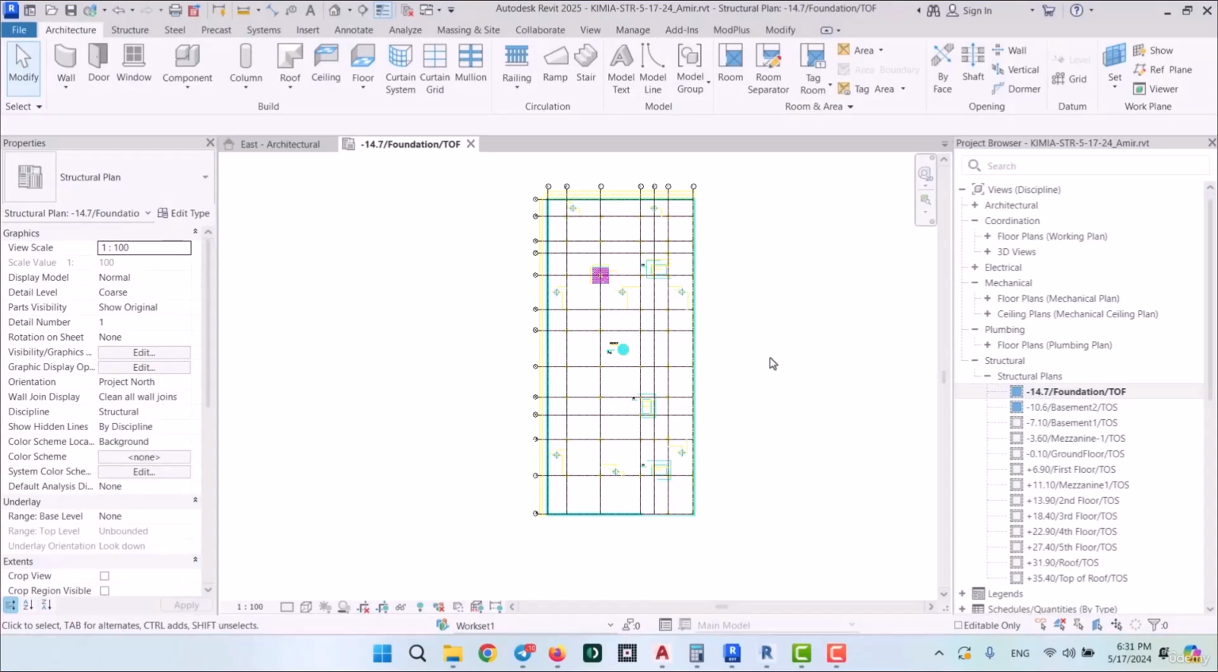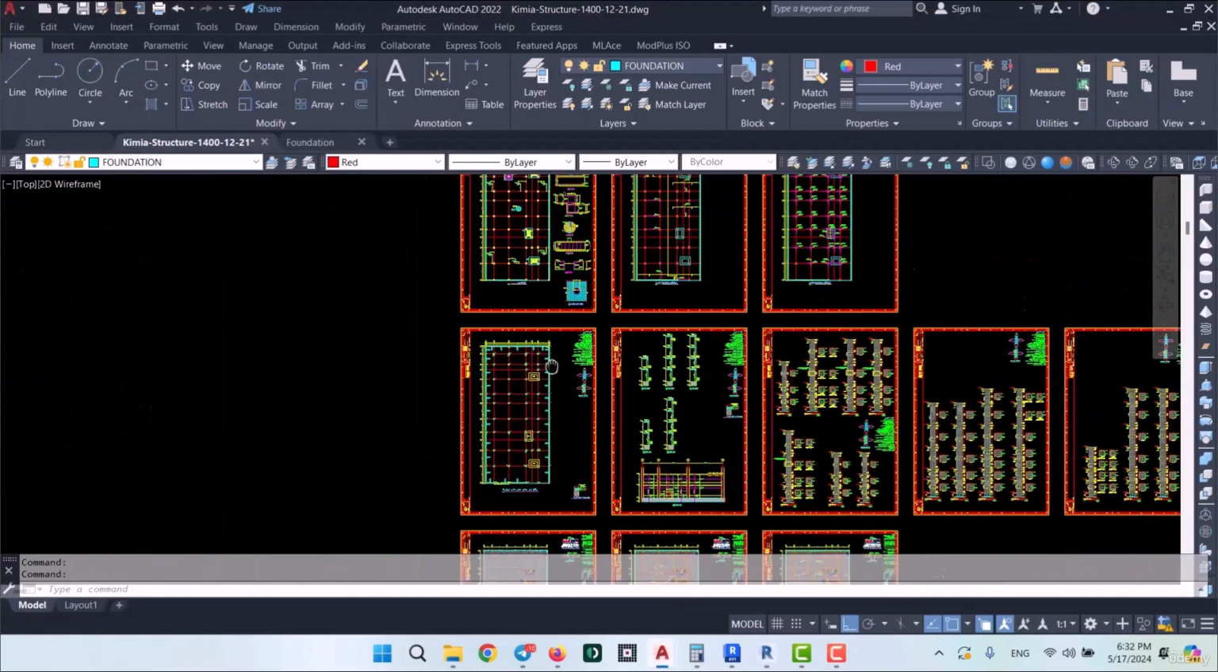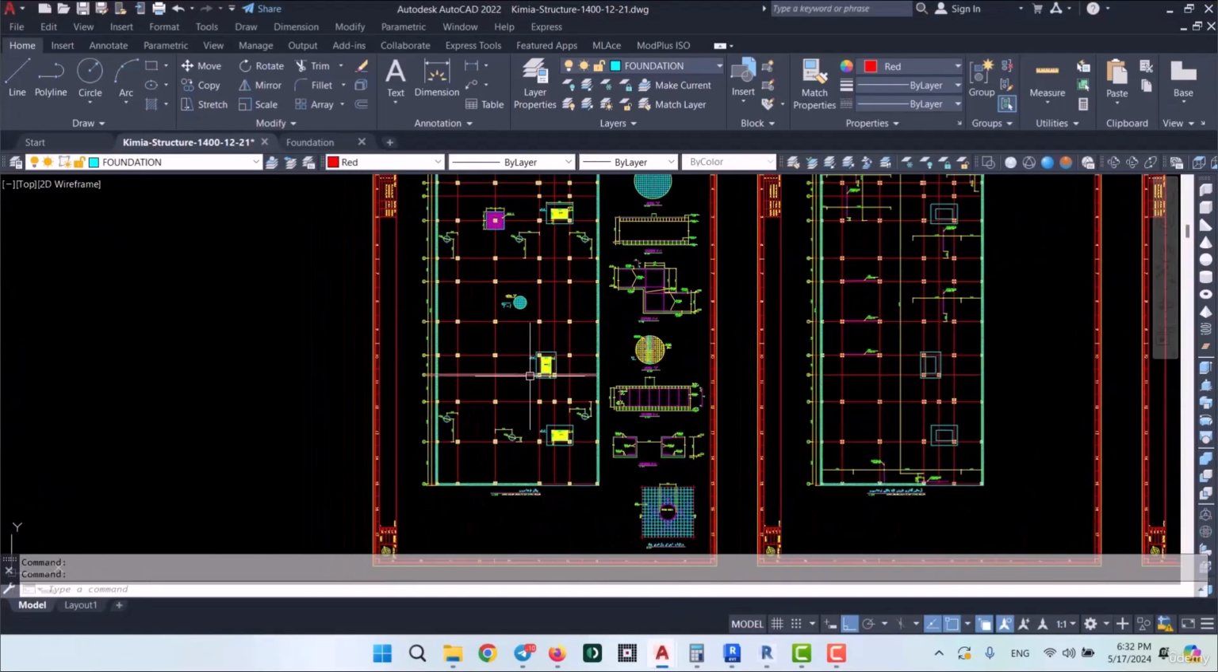Now let's get to drawing the project's foundation. We have imported the foundation plan, and now before we get to drawing it, first let's go observe it over in AutoCAD. So I'm just going to go over here, and here it is, the foundation plan.